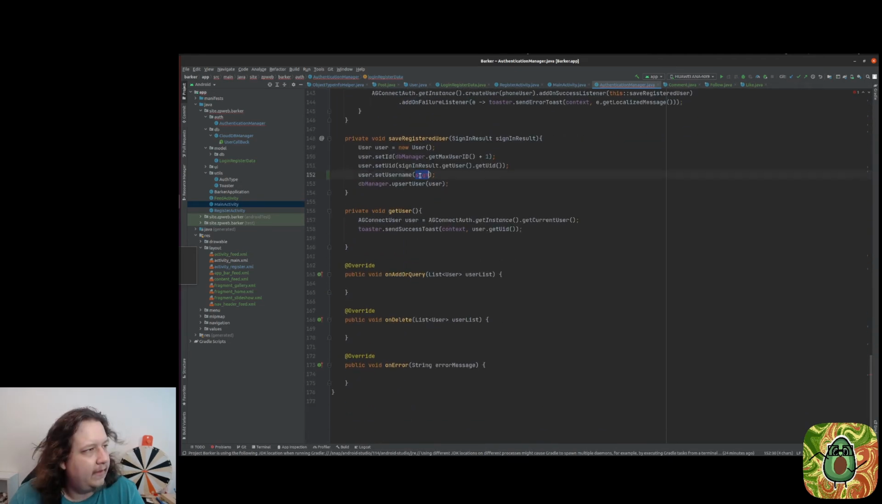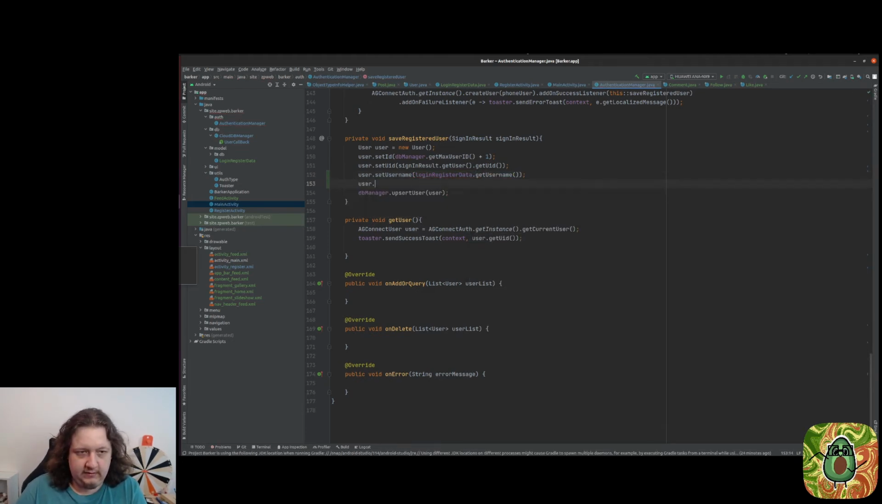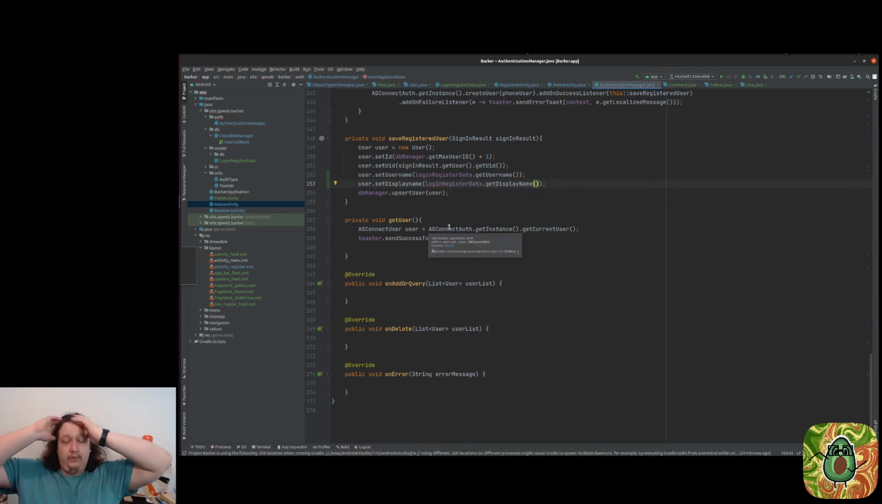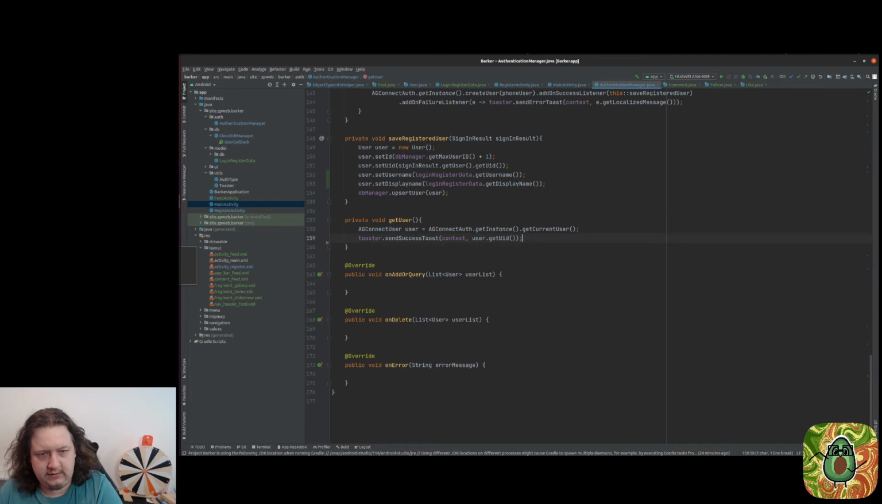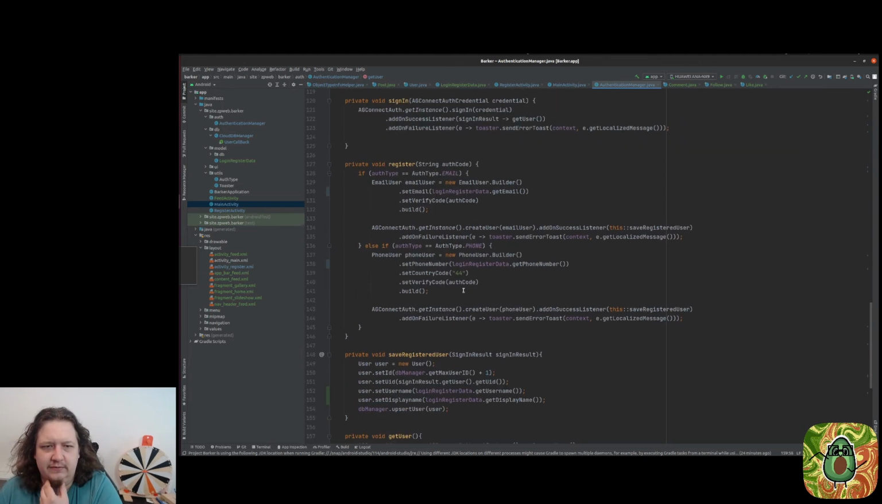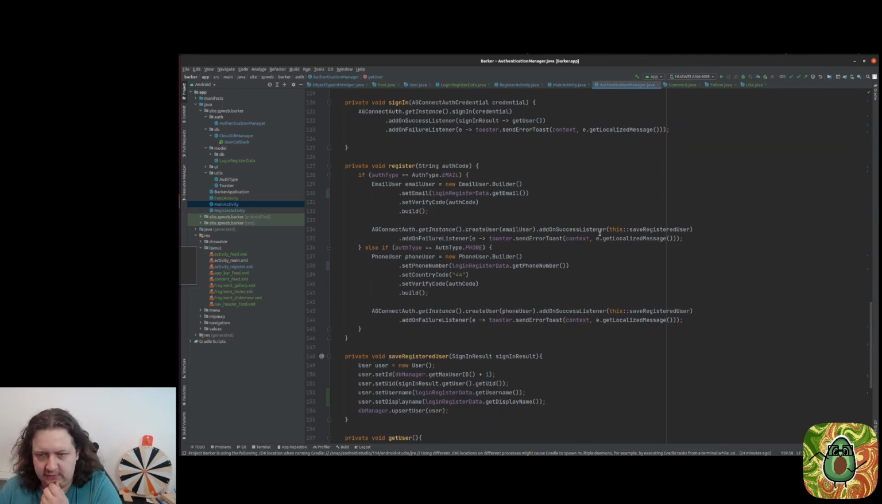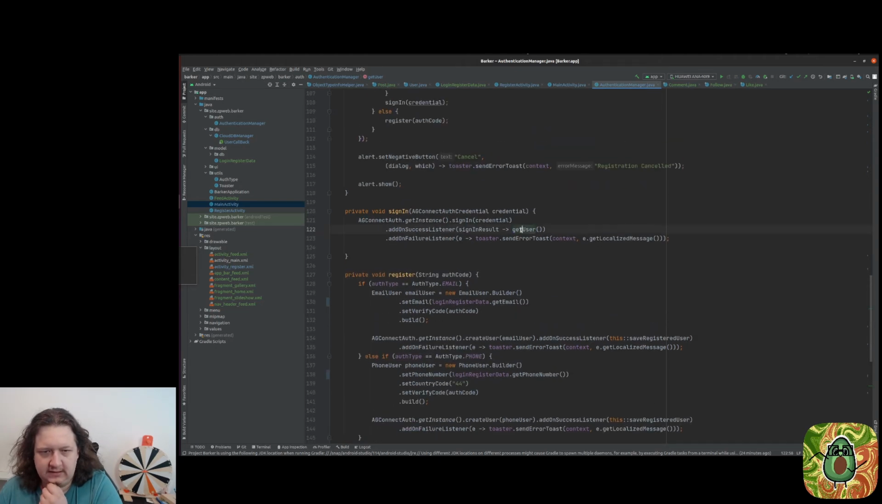Egypt. There we go. Try that again. Login data dot get username and user dot display name again. Login register data dot get display name, and then we're upserting that user. So we are now registering and saving that user's information. We've got this get user method, which I don't really like. We're not actually going to use that soon, but that's done here.